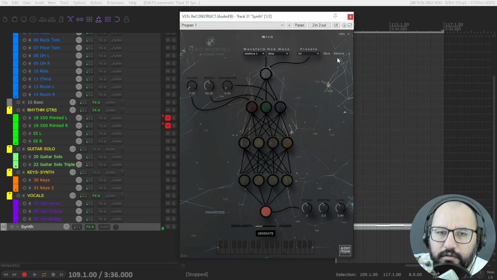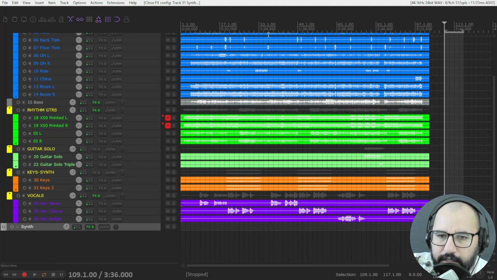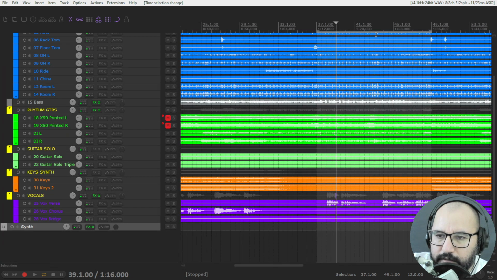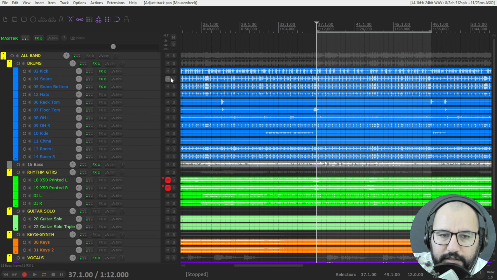Alrighty, so now let's move on with the paid plugins of this list. I'm gonna turn off this one for now. So I'm gonna go here to the project and let's use this portion of the song, and we're gonna check out the Bus Compressor by SSL. Right, I'm gonna use it first here on drums.